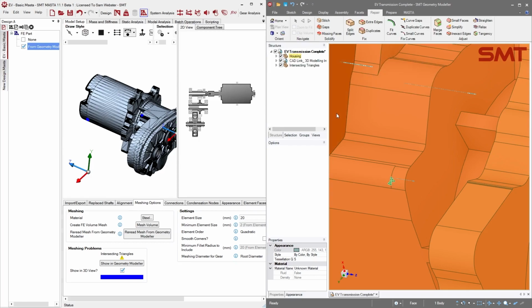So for example, if you've brought in a model and it's just a range of surfaces, which is not too uncommon, you've got the ability to solidify these using various options. You can remove extra edges and duplicate edges. You can fix any curve gaps or remove any small curves. You can merge faces into one larger face, simplify the whole model, fix inexact edges or fill in any small faces with the surrounding faces. It's all things to make your model simpler and easier to mesh.